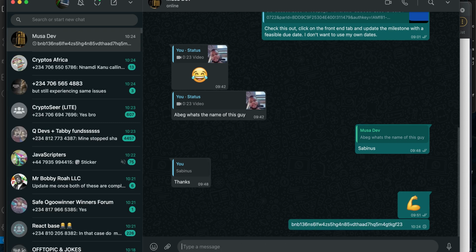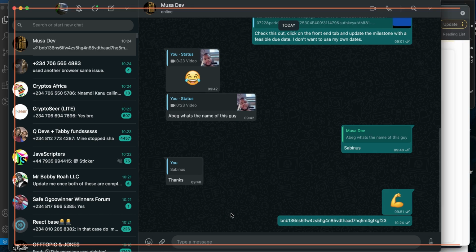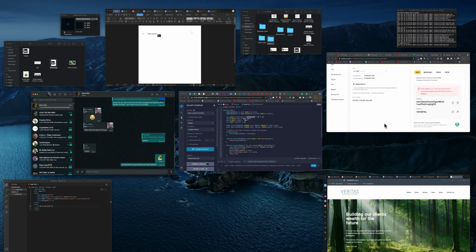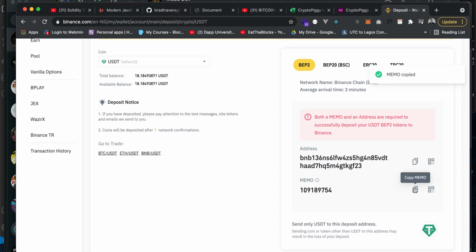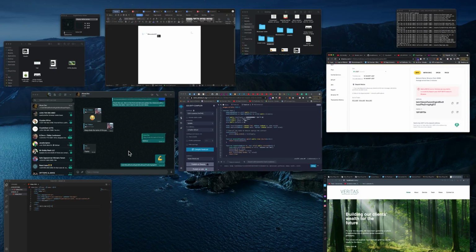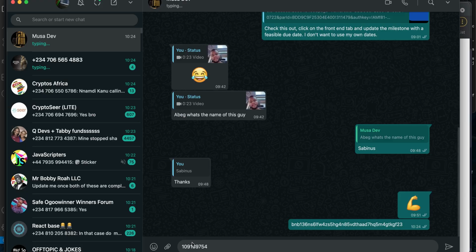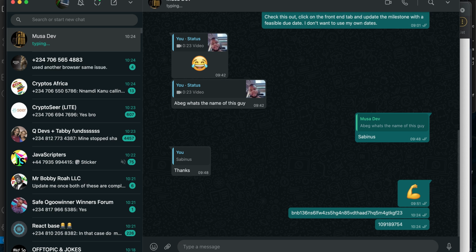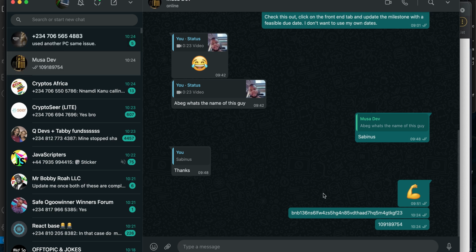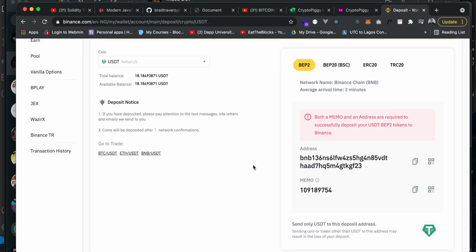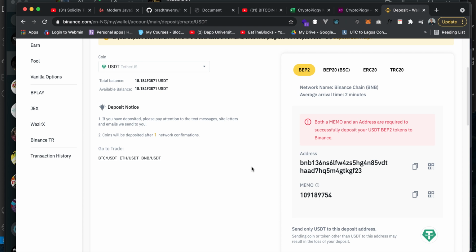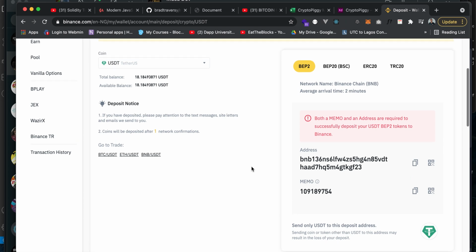See the way I pasted it? That's how you drop it. Then you go back to your Binance and you copy the memo, and you also drop it to the person. Yeah, so with this you're good. The person will use this to send the USDT to you. All right, I think with this we are done. So you'll be expecting your USDT. Once the person sends it, you receive it in your wallet.